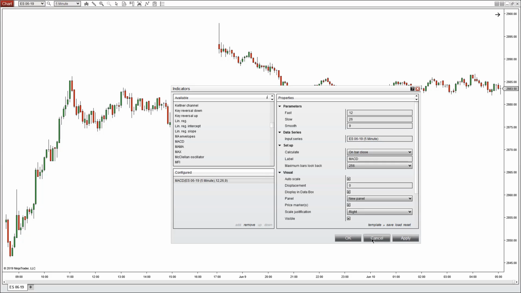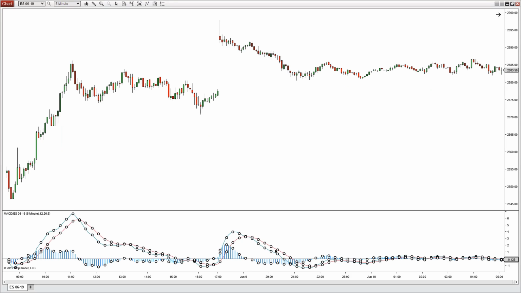You can also remove the indicator by simply clicking remove, selecting the indicator here and selecting remove. Otherwise, you can go ahead and select the indicator onto the chart just by left clicking and clicking the delete button.